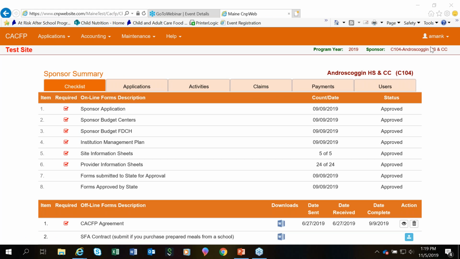I can't see with this thing here, I'm sorry. Move it down. Okay, I just hid the control panel, so I cannot see your questions right now, but I need to be able to see the screen. So this should look familiar to all of you. You all have the sponsor summary screen, the checklist tab. You've been working in the applications tab.